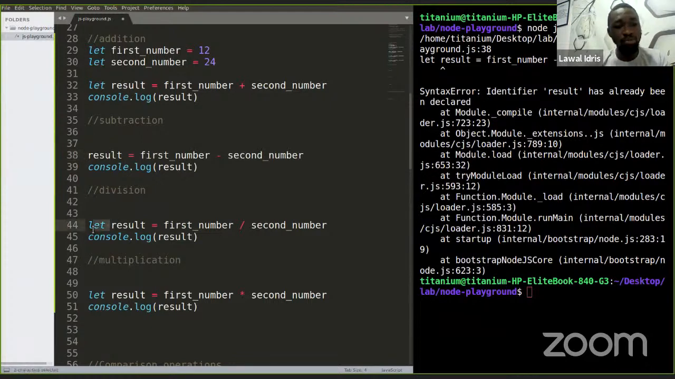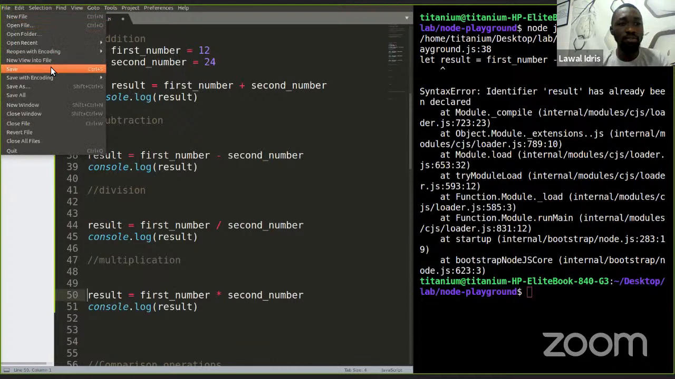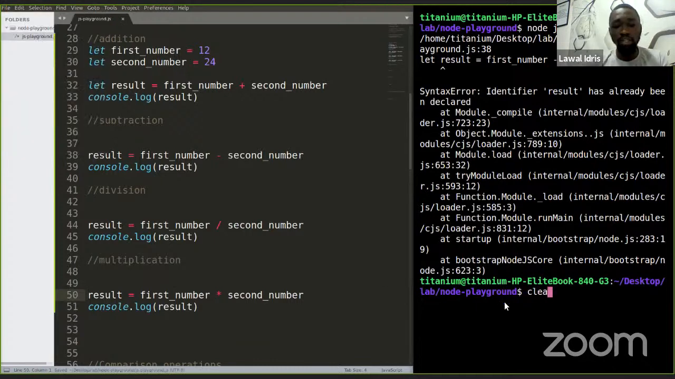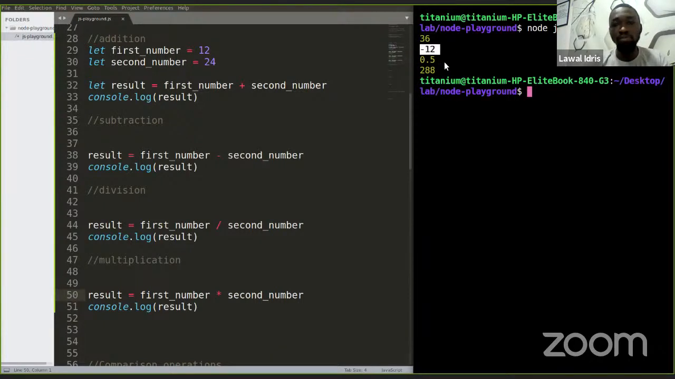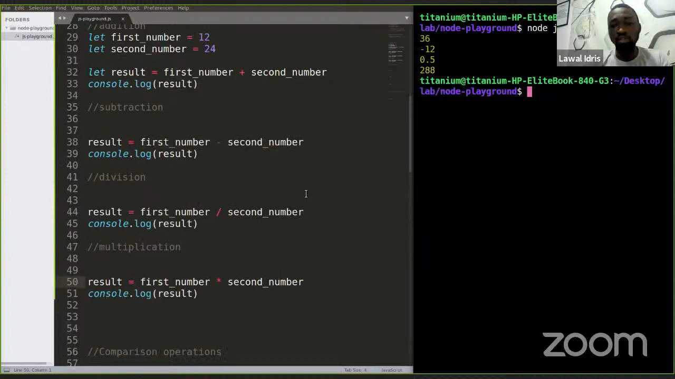So I remove let, and I remove let here, and then I save, and then clear. Let's hope all works fine, and then run. Okay, so I have all the numbers: 36, minus 12, 0.5, and 288, which are the results of an addition, subtraction, division, and a multiplication operation. So these are some of the things that can be done.